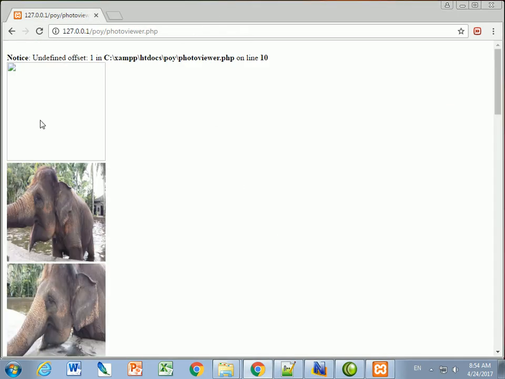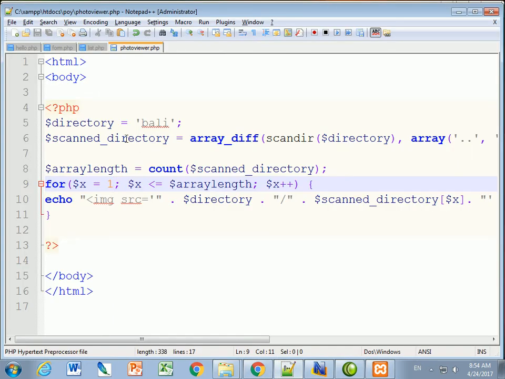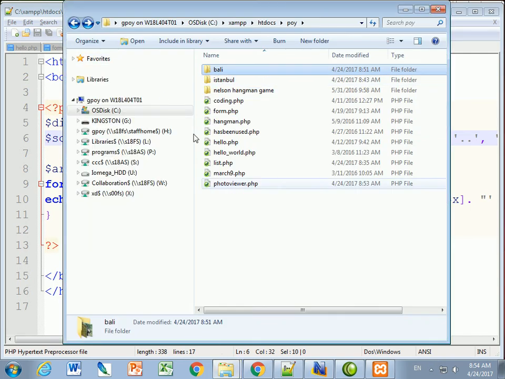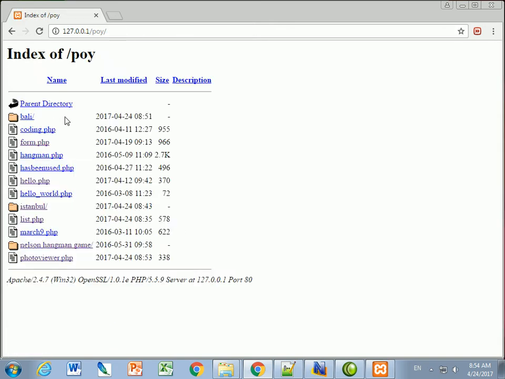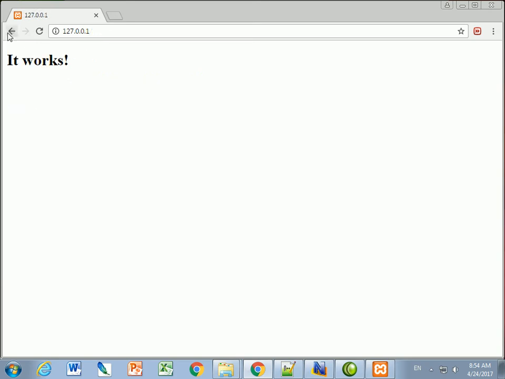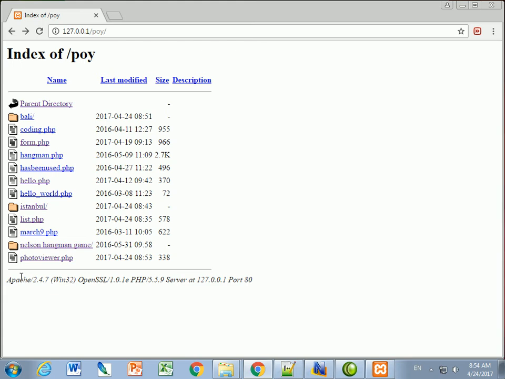The reason is because when it does the array and puts the array diff and scans the directory, it comes up with, if you look at a directory listing, let me just show you a directory listing in PHP. There is dot and dot dot, and that goes back to the parent folder. So those are kind of hidden file names, and so that's why there's no name attached to it. So that's why we start at 2, the second item.